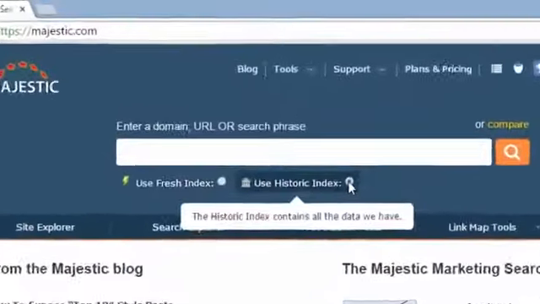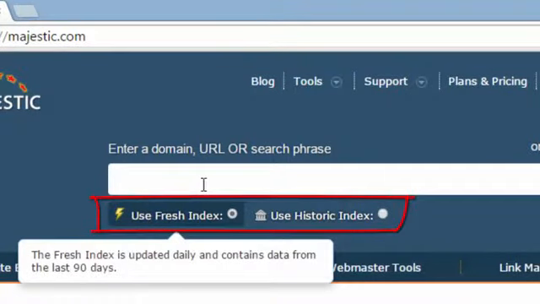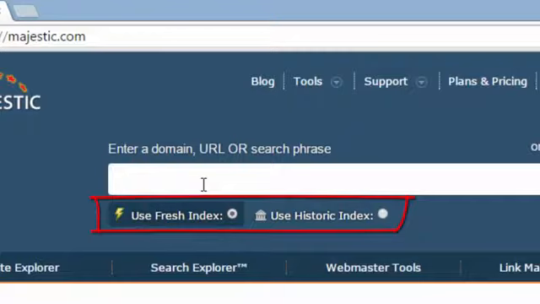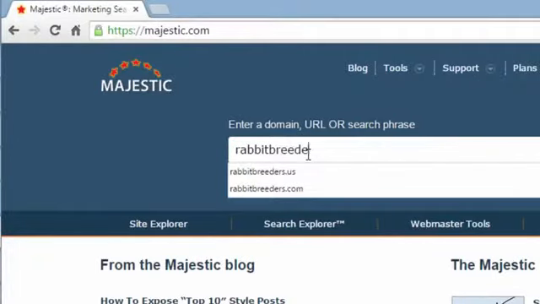But first, notice these options, the fresh and historic indexes. One problem with Majestic can be that you get slammed with just so much information it's overwhelming. One way to deal with that is to use the fresh index rather than the historic index. The historic index will also contain many pages that no longer exist, so we'll work with the fresh index.